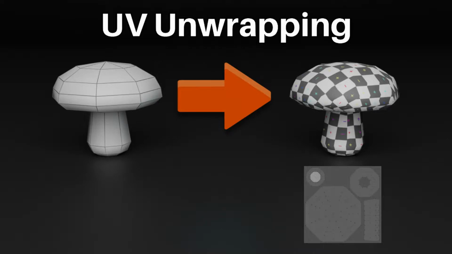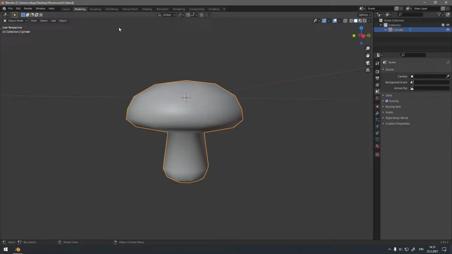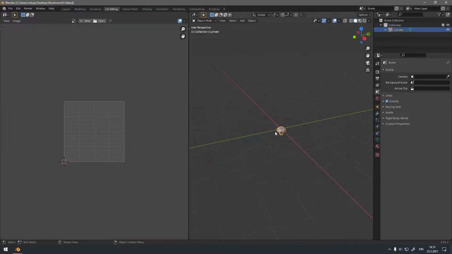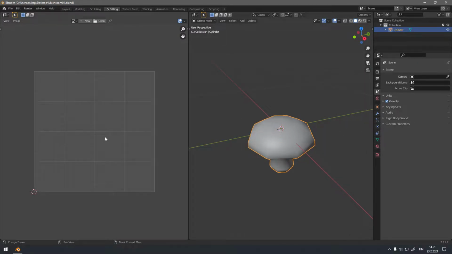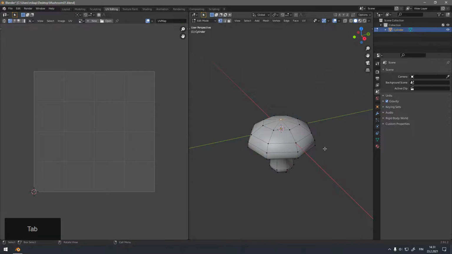To paint a texture to a 3D model, you must first unwrap its 3-dimensional shape to a 2-dimensional UV map. Let's learn how to do that using this mushroom object. Open the UV editing workspace. Enter Edit mode with Tab and select the entire object with A.